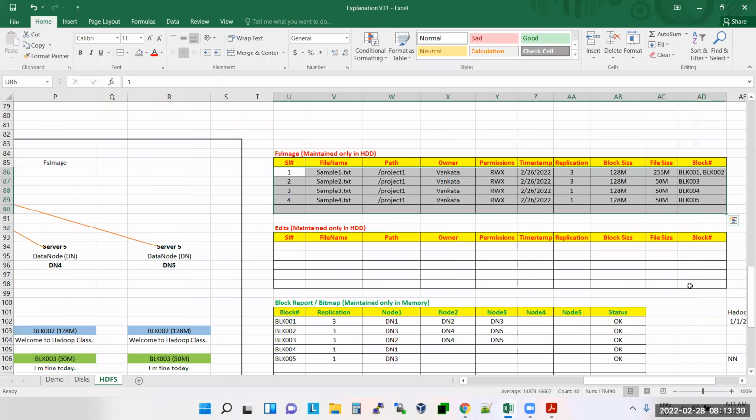Suppose you're reading a file. I want to read sample1.txt. So for the reading algorithm, I will run the command. The reading algorithm will contact the name node. Now what will the name node do? The name node will check whether the file entry, the metadata, is available here or not.